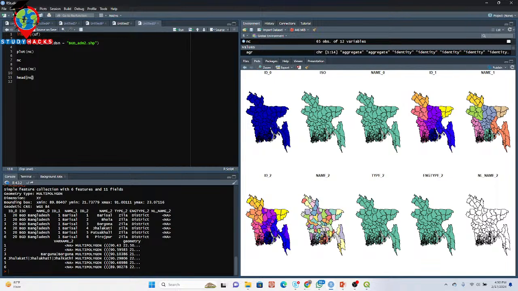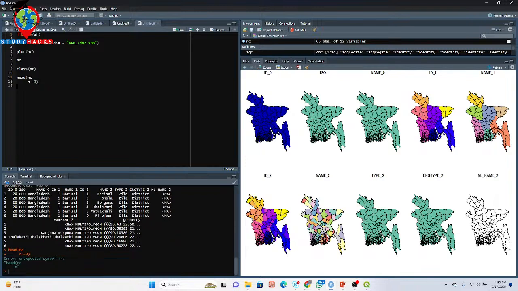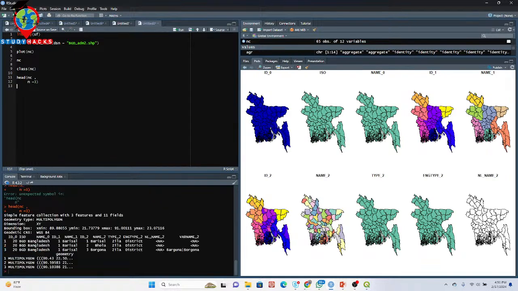Suppose you can put another argument, a number, n equal to 3. So now we can get only three rows here. We have to use the comma sign, then click run. You can see it shows only three rows, 1 2 3, because I defined head, called this shapefile variable name, and put n equal to 3. Then I get only three rows from here.